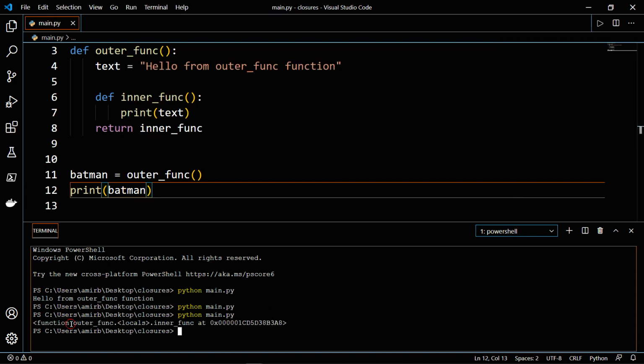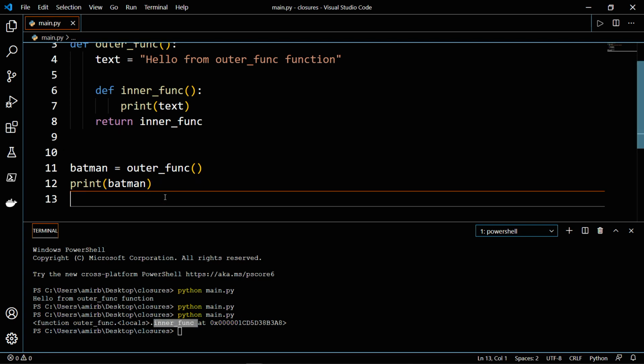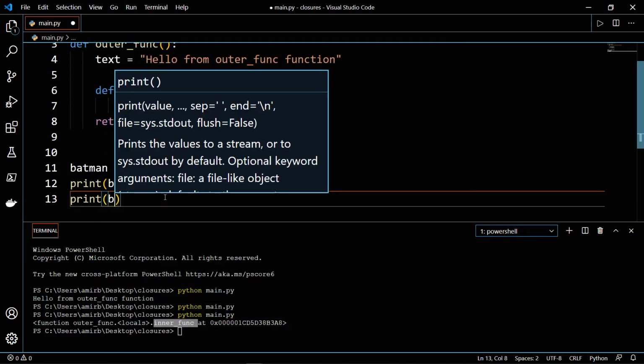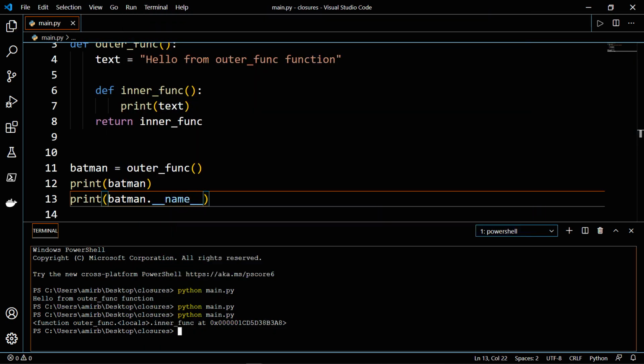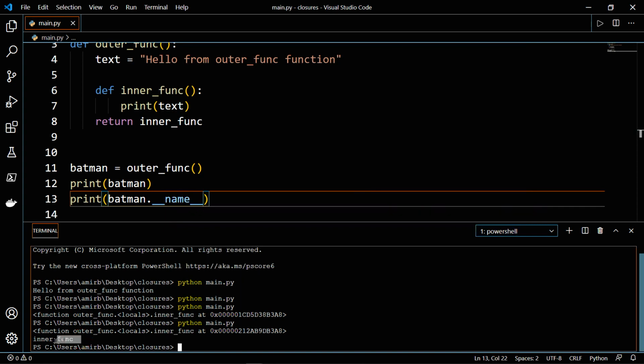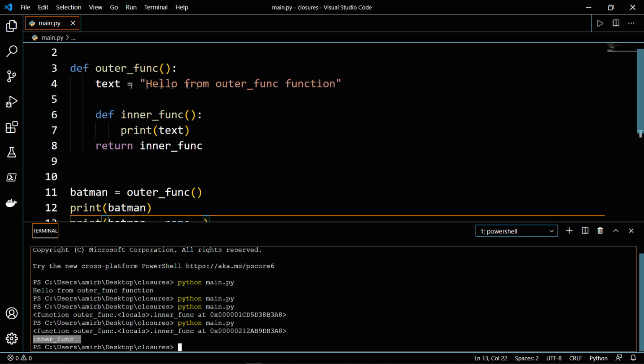And you will find that this is a function and the name is inner func. So if you will print Batman dot name, you will find that it's called inner func. So basically Batman is equal to inner func. And this is fascinating because even though we are done with the execution of the outer function, the inner function that we have returned still has access to the text variable.